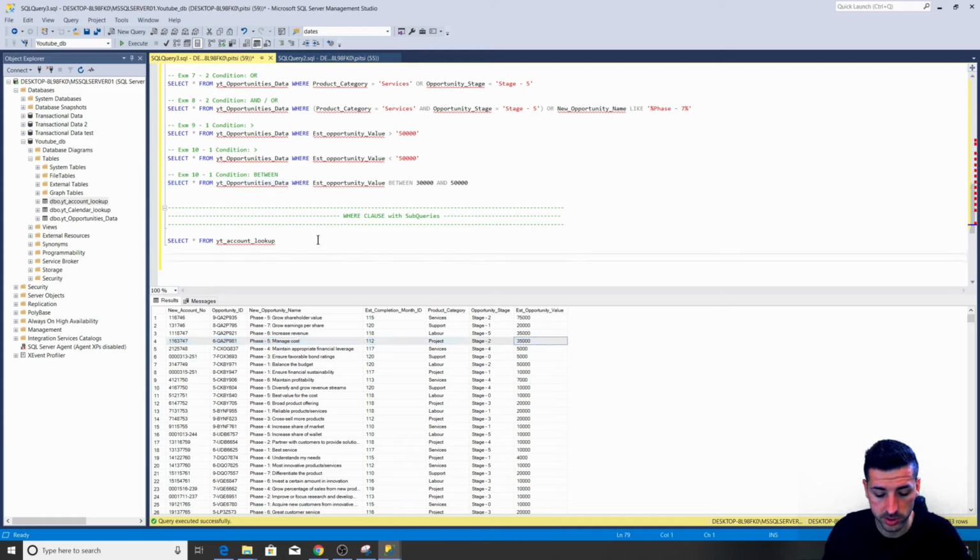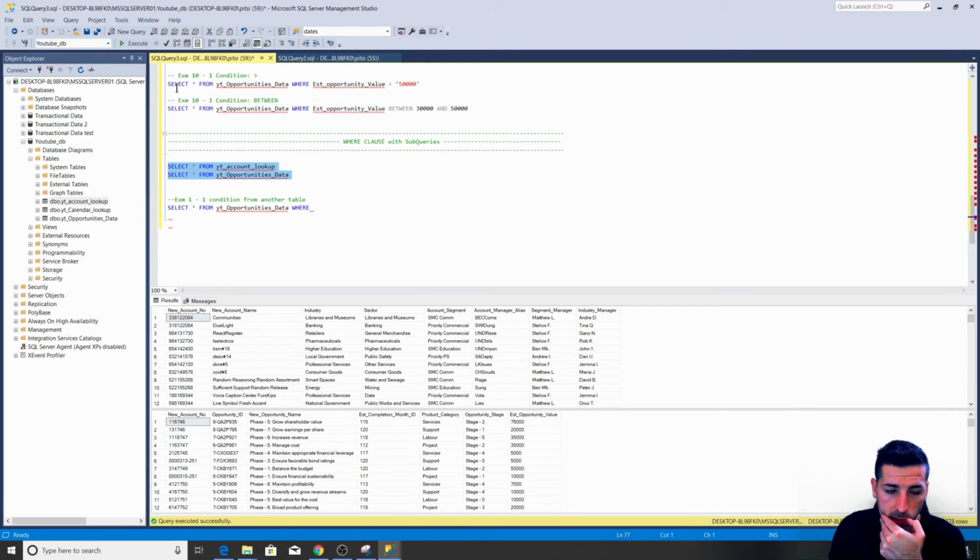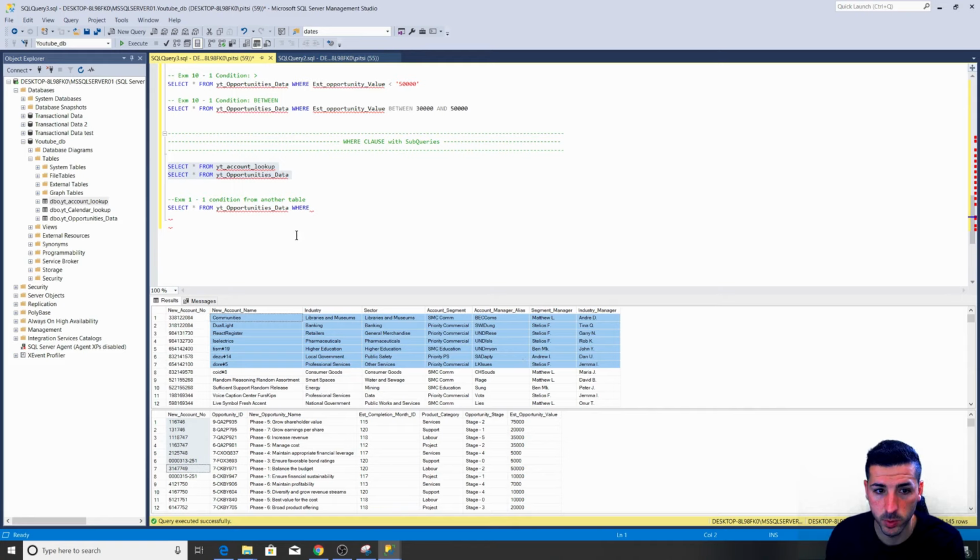Let me just say, this is example 1. This is where we have one condition from another table, not the same table. We want to select everything from our opportunity data where the thing that connects the 2 tables together. If I run both of them next to each other, just to show you how we can connect them, it is the new account number. You can see we have new account number in both tables. However, the rest of the data for the first table is account data, things like the industry sector, the segment and the managers, and the rest of the data for the opportunities is opportunity data.